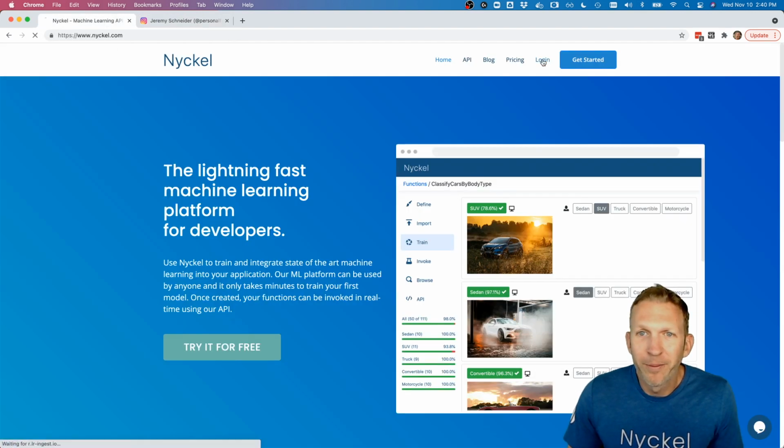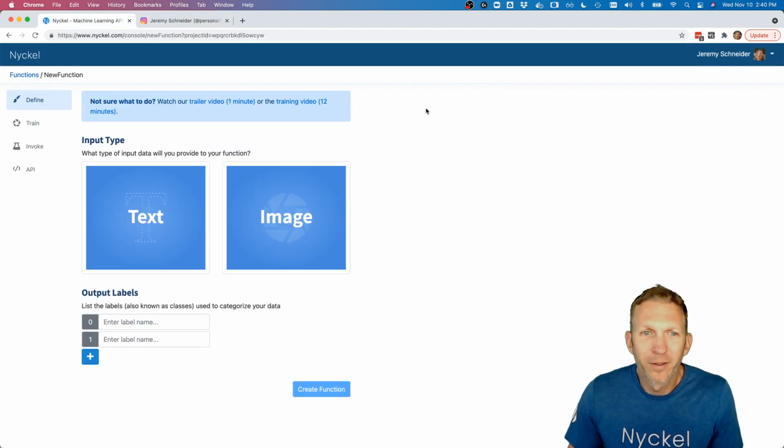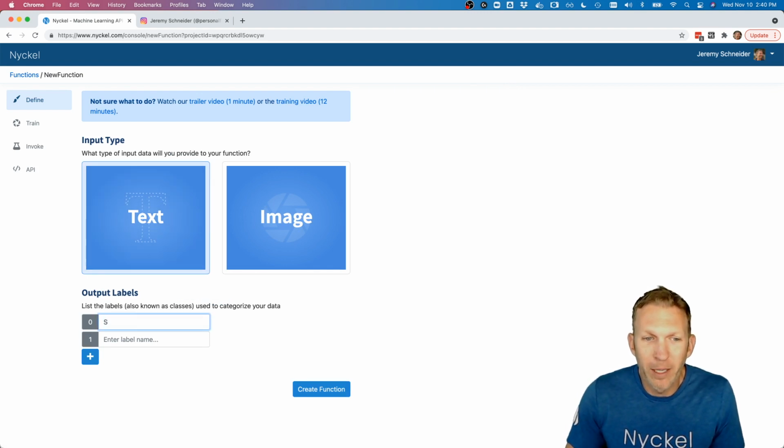I'm going to click login, click new function. This is a text classification problem, and it's just going to have two different output labels, not spam and spam.